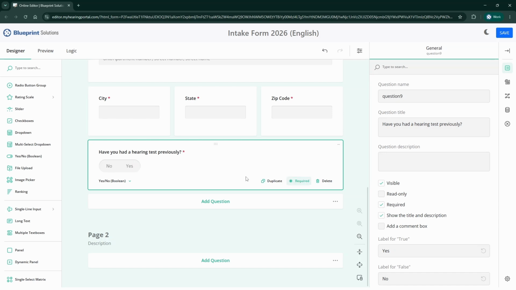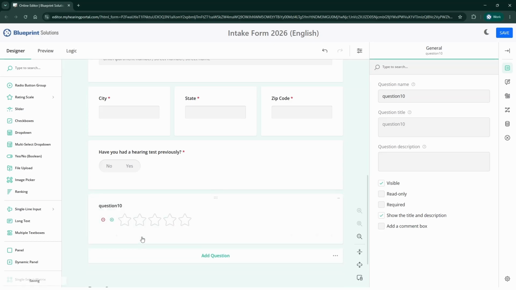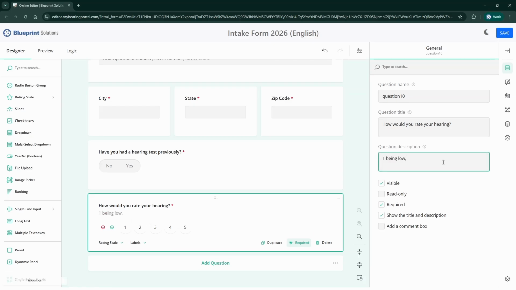I also want to know how well the patient can hear in different conditions, so I'm going to go ahead and grab a rating scale field. I can adjust how many points are on this scale by hitting the plus or minus button, and I can adjust the format to stars or smileys as needed. I also need to clarify what I consider high and low, so the description is a great place to put that. And if needed, you can change the text on the label.